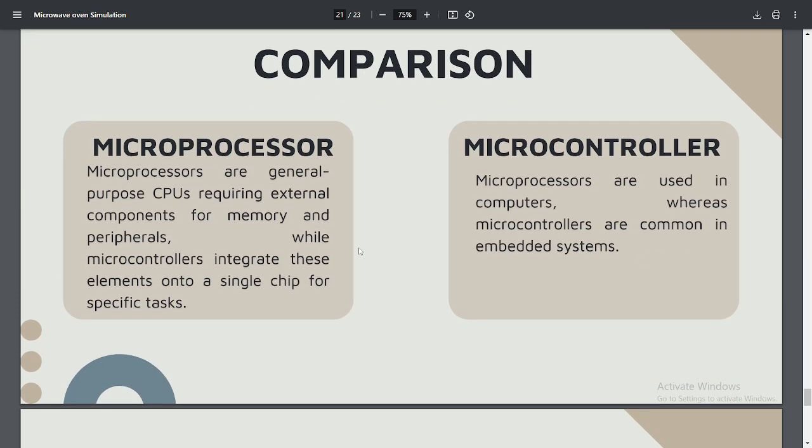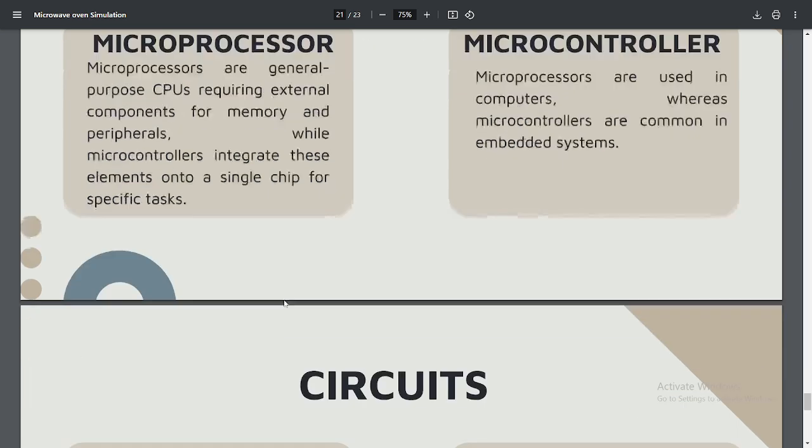Comparison: microprocessor and microcontroller. Microprocessors are general purpose CPUs requiring external components for memory and peripherals, while microcontrollers integrate these elements onto a single chip for specific tasks. Microprocessors are used in computers, whereas microcontrollers are common in embedded systems.